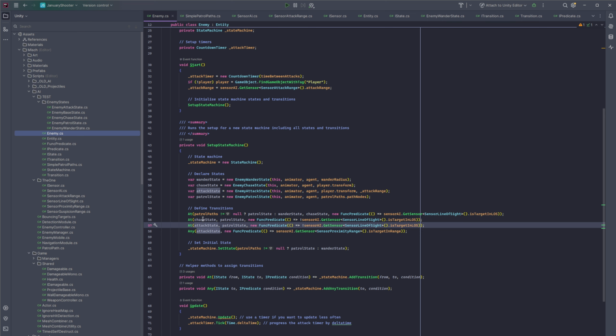So in this case, if we've got a chase state, we go to a patrol state if the condition is our sensor for line of sight has no target, or rather, is target in line of sight. It will perform an evaluation through the sensor AI, and it will return a boolean that says yay or nay.